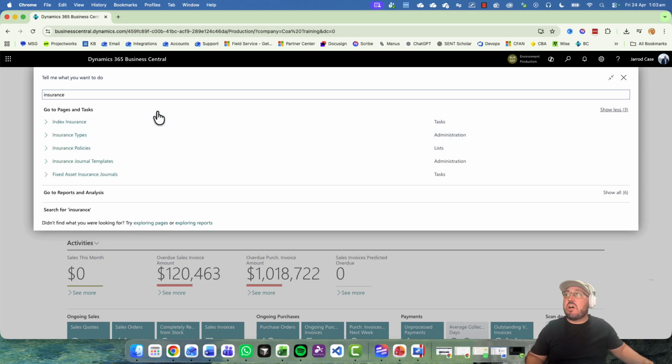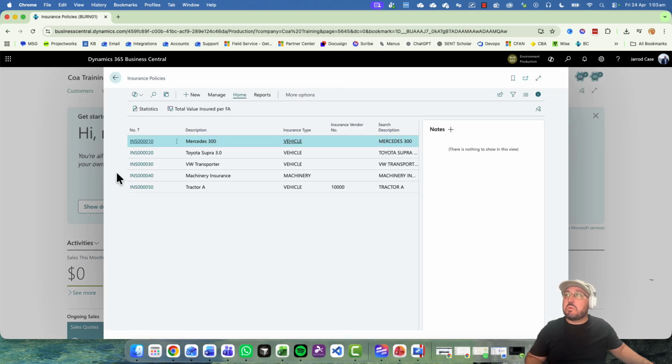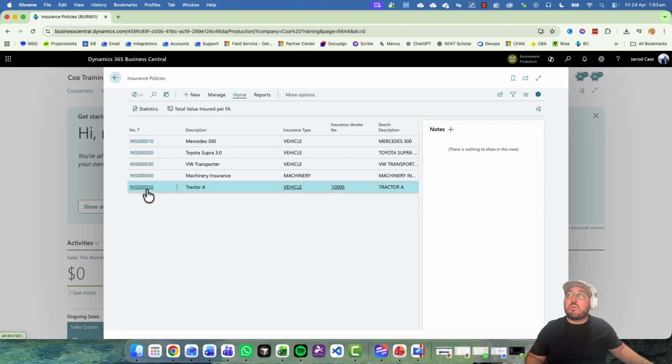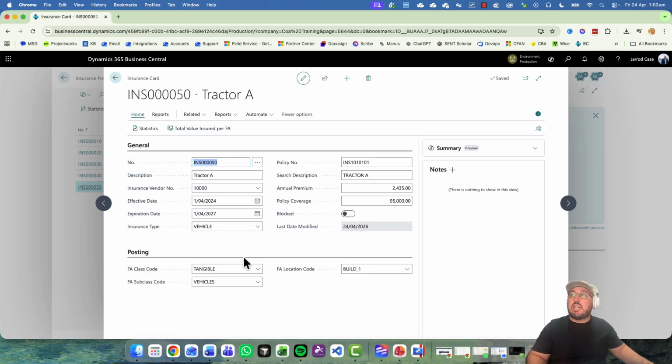Show all, and there's 5 options. Now, the first thing we want to do is go into insurance policy, and I'm going to create a policy for my tractor. I've got one here for my tractor A, and I've created that.